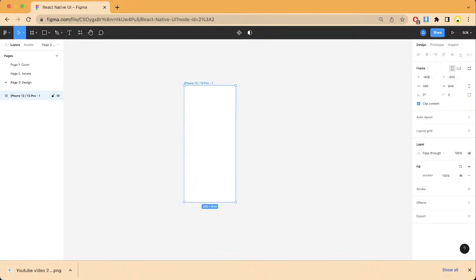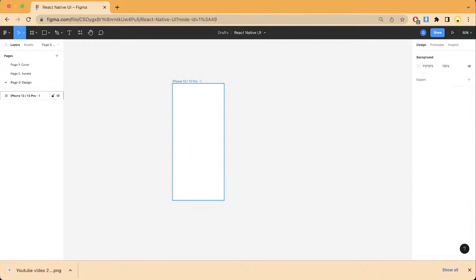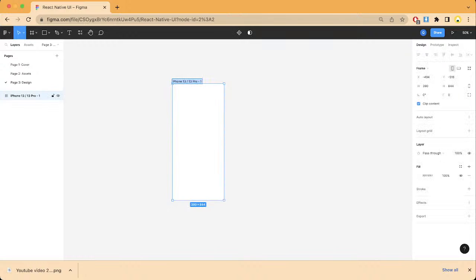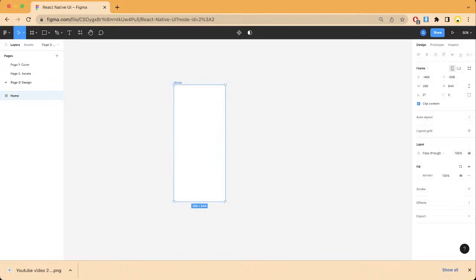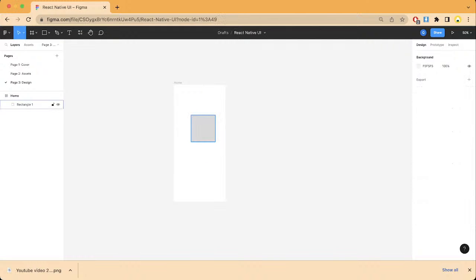So we're going to create two screens. The first screen is going to be for dark mode, the other screen is going to be for light mode. So two screens, they're both going to be identical. Okay, so I'll just rename this to home, and then what I'm going to do after this is just to maybe check, just put a random box here just to see.